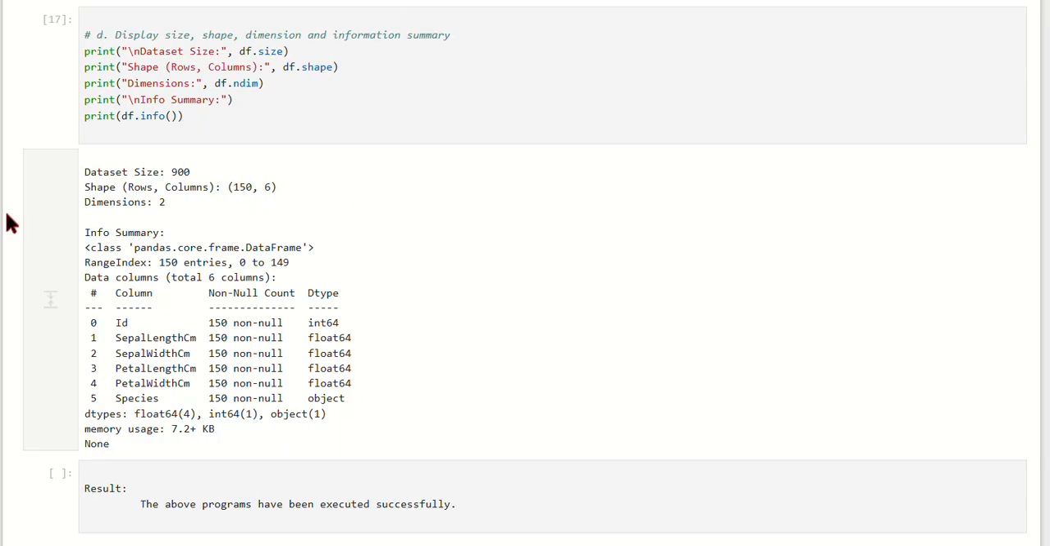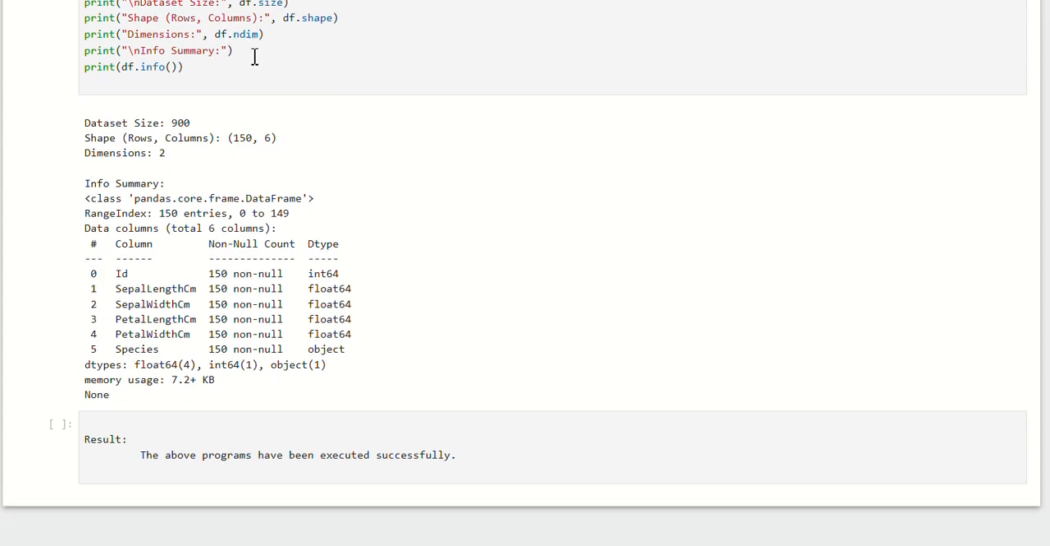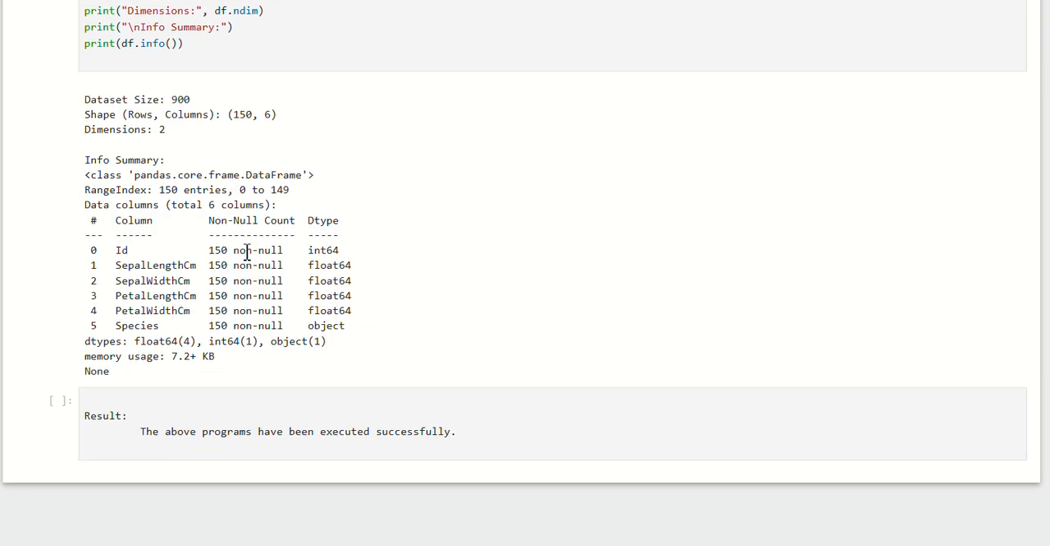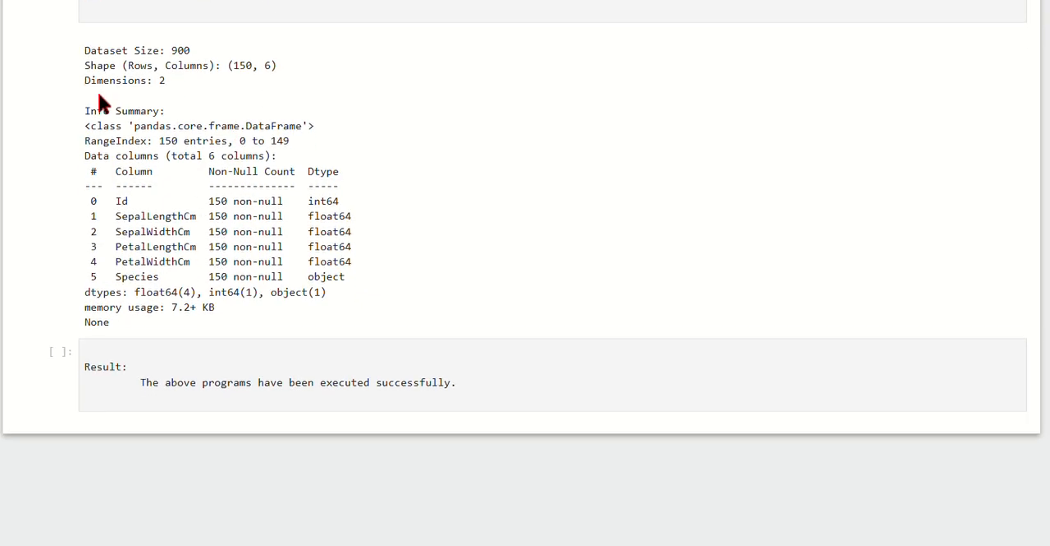Here we will see the dataset size, and for that we will use df.size, 900 here, and for rows and columns we will use df.shape, 150, 6. For the dimensions, df.ndim, the dimension is 2 dimensional, and for info and summary, df.info will get all the info summary, and that's all.